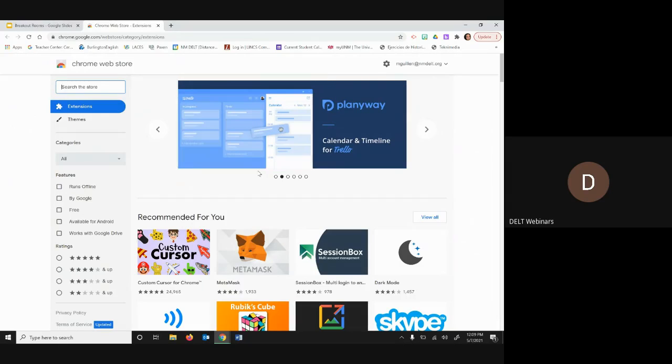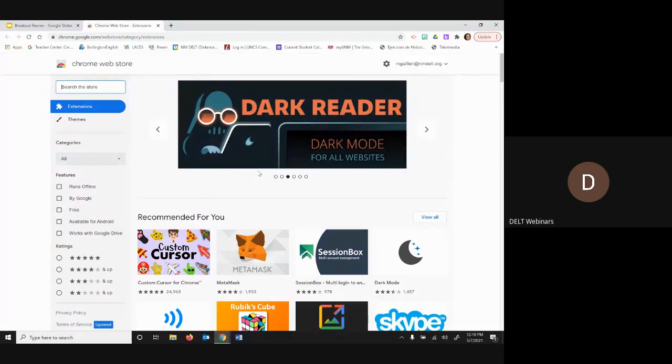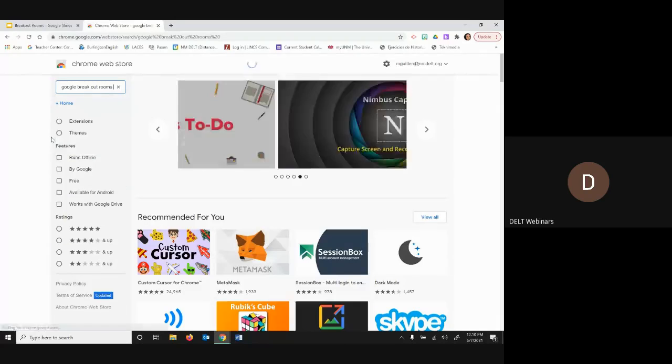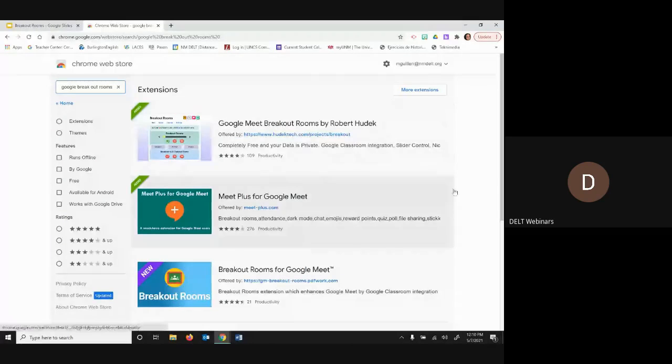Of course, you can always Google breakout rooms for Google Meet extension, and it'll pop up. So that's all I'm going to type here in the search bar, Google breakout rooms. Okay. So there are two on here.